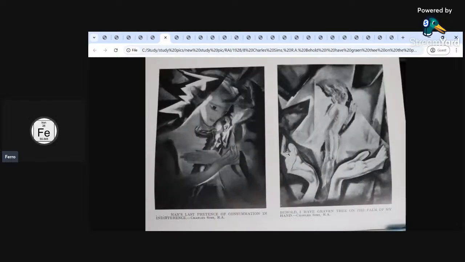Okay, we've got a couple of pieces from Charlie Sims. Now, Sims has been a relatively normal painter up until this point. And there's a really sad story to these pieces. They are, in fact, what I would say are the most radical paintings that have been at the RA ever.